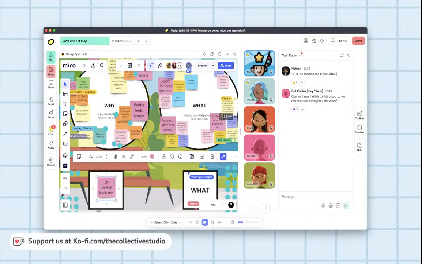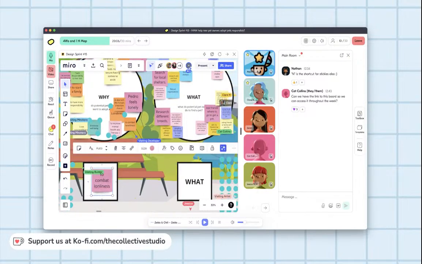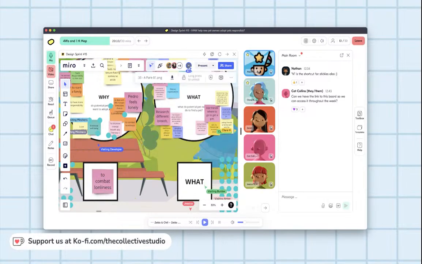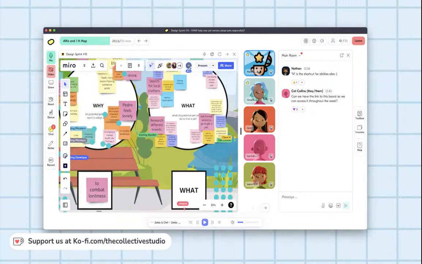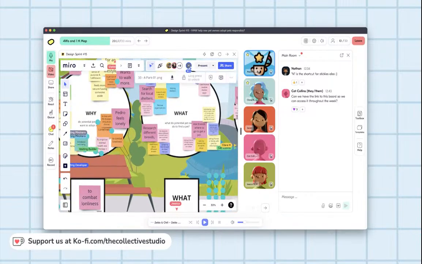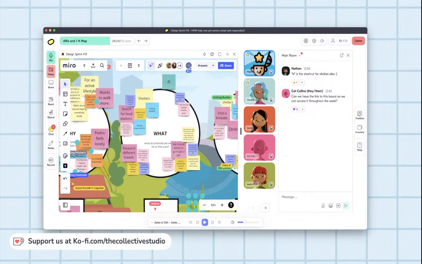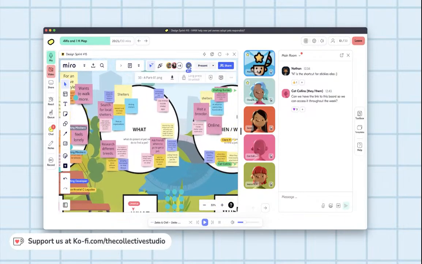All right, so Nathan, we're on the mapping exercise. We're just voting and selecting the winning sticky notes. So for the Y section, it's to combat loneliness. We think that people are wanting to find a pet because they want to feel less lonely. So the next group here is the what. What do potential pet owners have to do to find a pet?